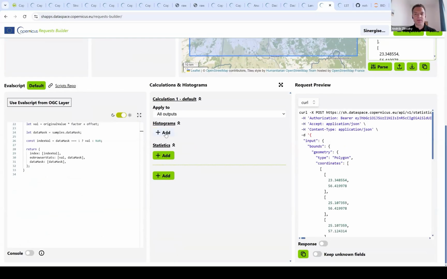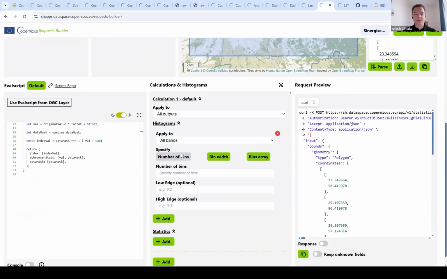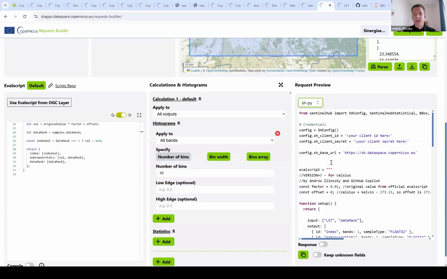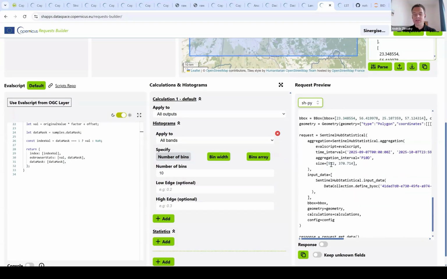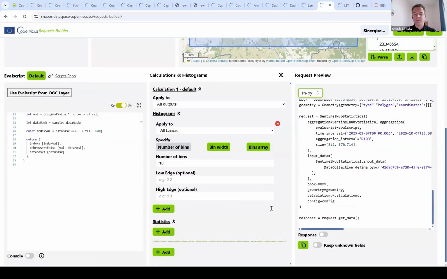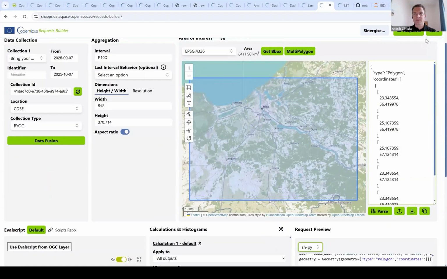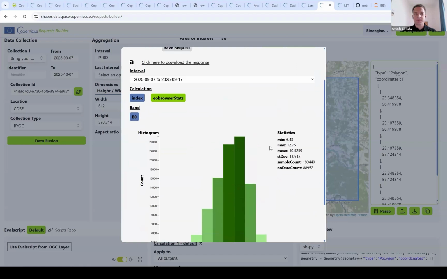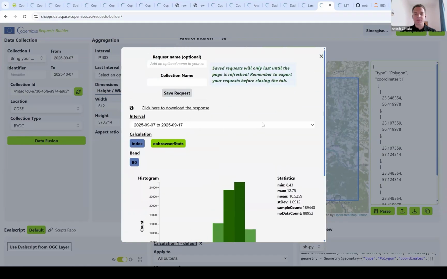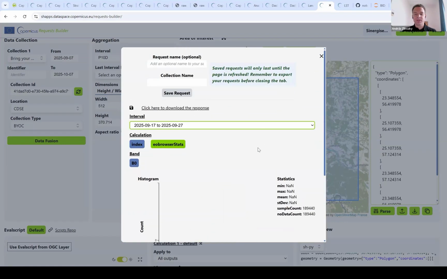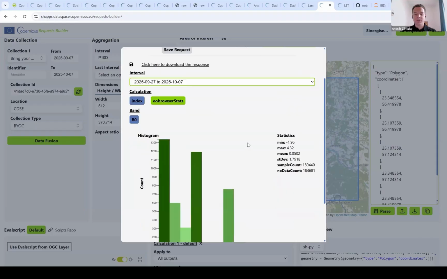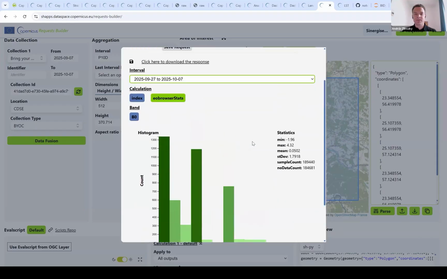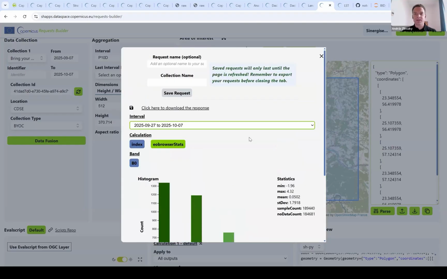In the next step, we want to add a histogram to the dataset. Let's specify 10 bins. And now in Request Builder, we actually have the code for the request, which we can also use for building our own code. Now we send the request and wait for the result. See, the result is a histogram. It's also possible to directly download the response as a JSON file, and we can switch between individual dates to explore the histogram during the previous dates of the time frame we investigated.